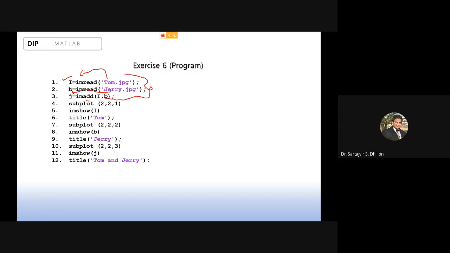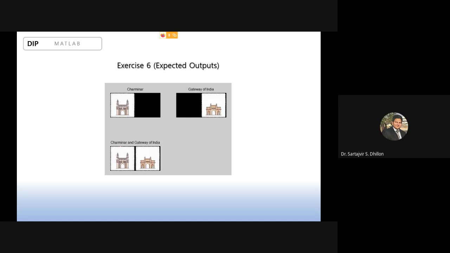But yes, next you want to display it, then you can use the subplot. You can use the subplot to represent the Tom image on the first plane. Then you can use the second plane to represent the second image, and then the third image, which is the addition image, on a third plane. So at output, you will get the three images. And here you can just check it out.